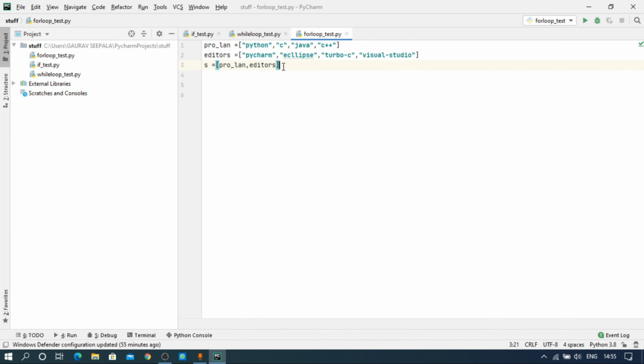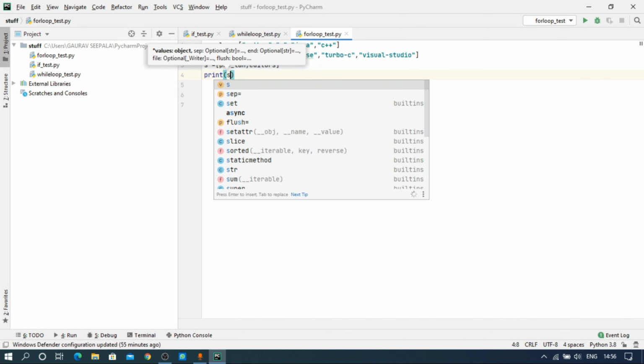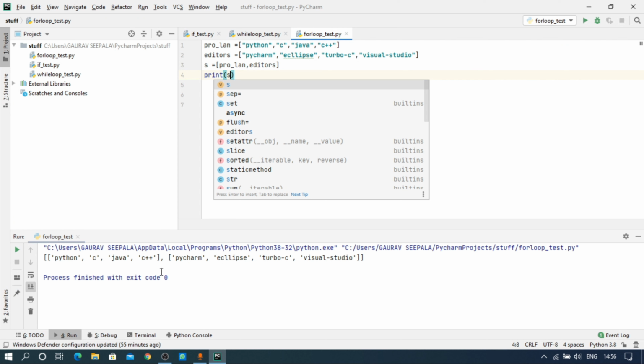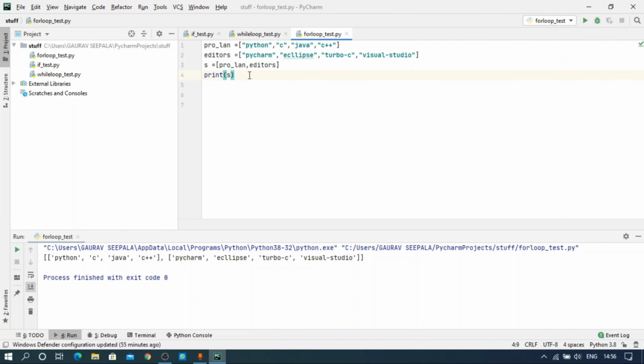So how can we print the elements inside programming languages and editors one after one? The general way is print of S. So let's run this. Here we can see we got a list of nested lists, but we don't need the list of nested lists, we need the elements. So how can we access that? We can use nested for loops.